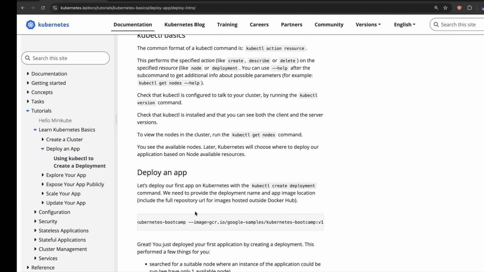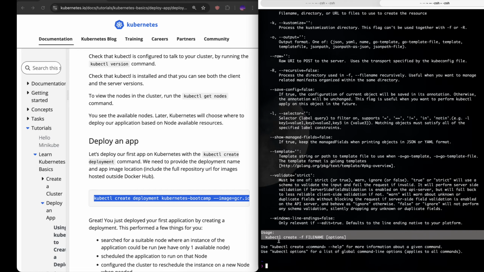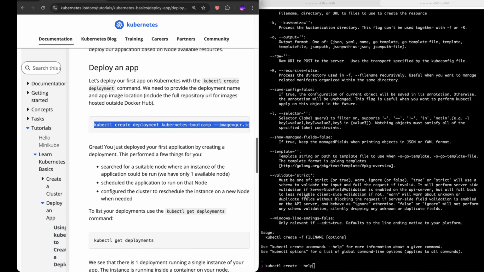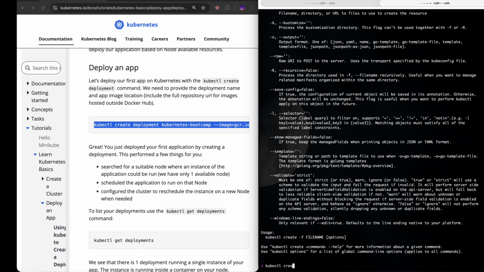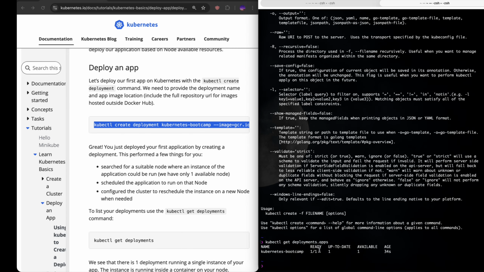If you need to learn more about how kubectl works, you can do create and --help, and you will get a lot of information. Even here you can see the usage example, which is very helpful. Okay, so we can see that the deployment has been created. Get deployments. We have the deployment running.